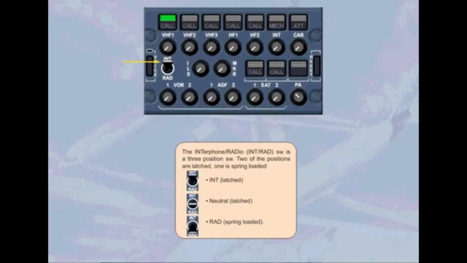The interphone radio switch is a 3-position switch. 2 of the positions are latched, 1 is spring-loaded. Interphone, latched. Neutral, latched. Radio, spring-loaded.